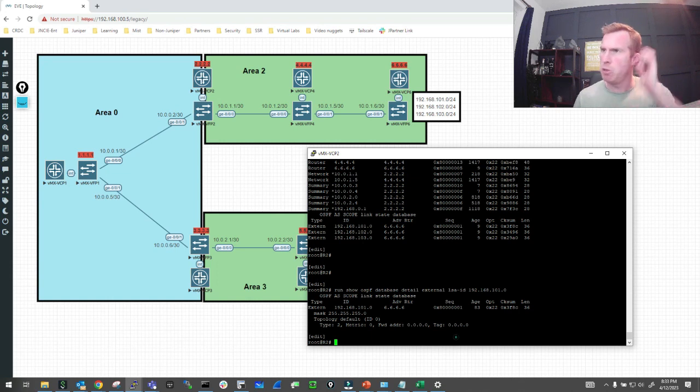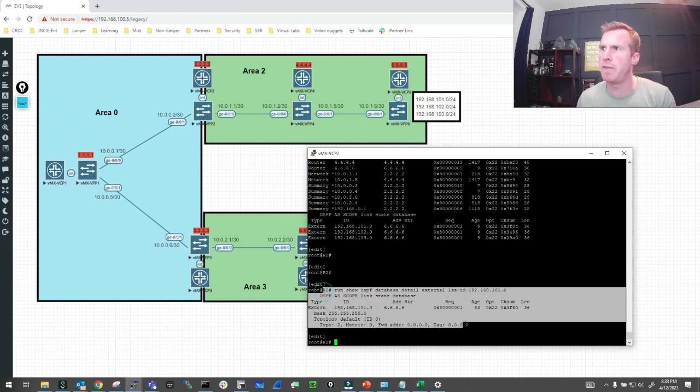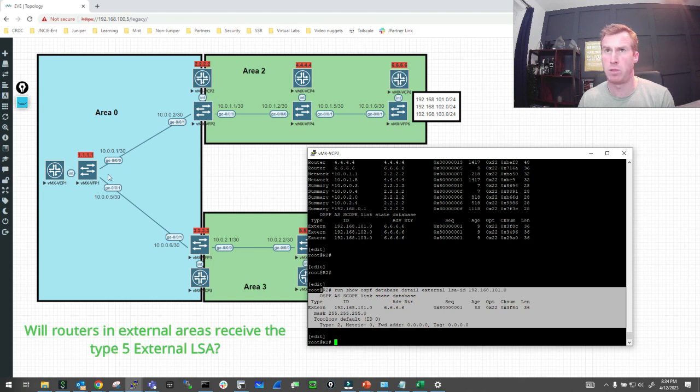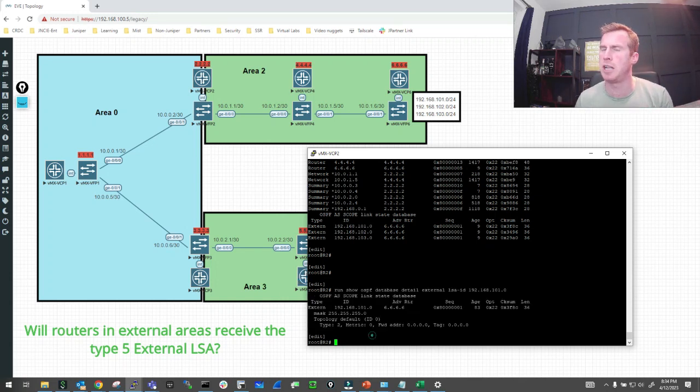But the real question now, and the question for yourselves, is: R2 is seeing this in its LSDB within area 2. We could see that type 5 LSA. Is that type 5 LSA then going to be advertised all the way through to area 0, onto R1 and even into R3? Will we see that type 5, that external LSA?